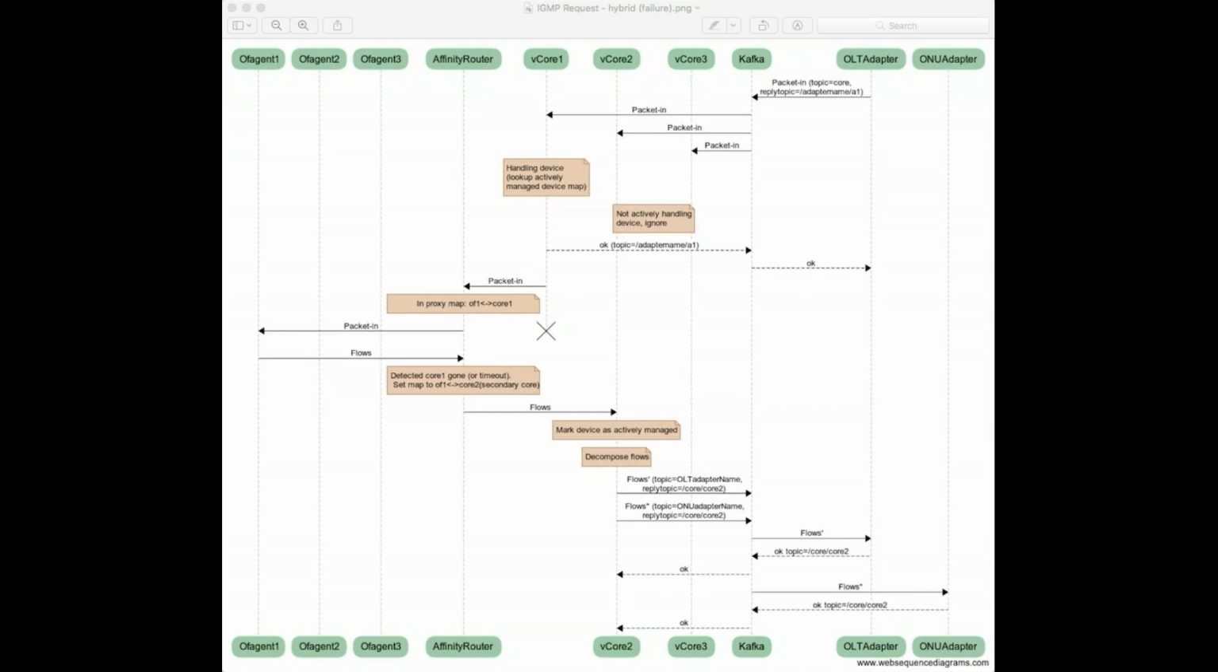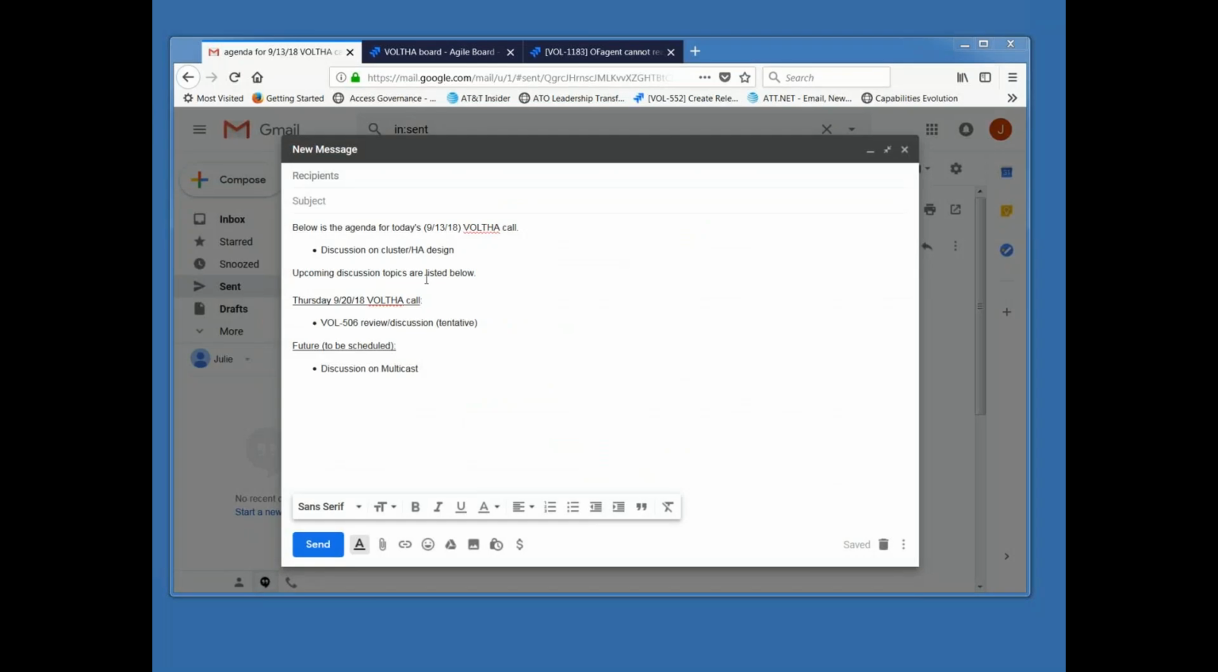Okay, I'll go ahead and take the presentation right back. I think with that, we are done for the day. Thank you everyone for the discussion. Next week, we have on target a discussion of the code for VOL-506, a walkthrough of that with the developers. And in the future, we also want to have a deeper discussion on multicast, which is still to be scheduled.